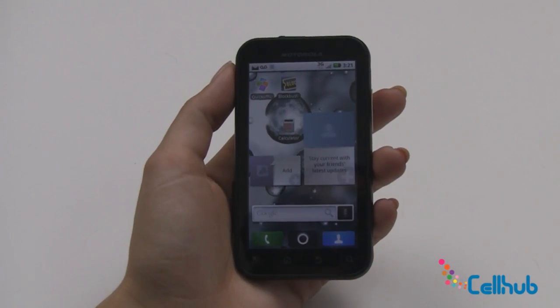Right now we're going to take a look at how to text, email, and web browse on your new Motorola Defy, as well as how to look at the Android apps market. First, we'll take a look at text messaging.